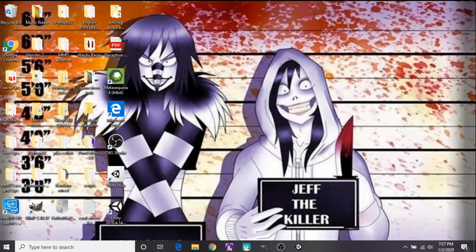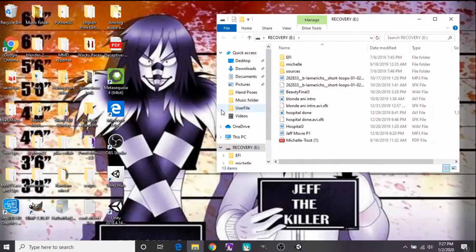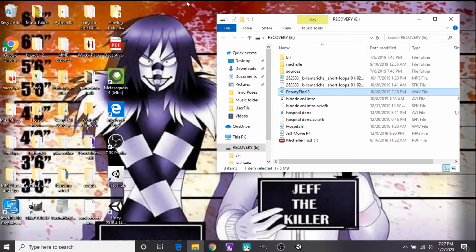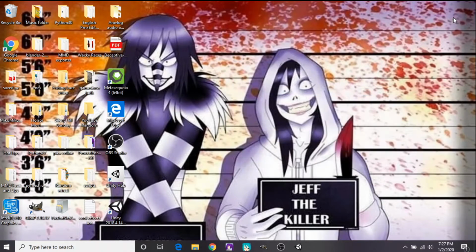We've got our audio on our USB, so let's go ahead and plug that in. And we find the audio, there it is. I'm going to take that and drop it right into my music folder. Now we can get rid of that. We don't need that anymore.